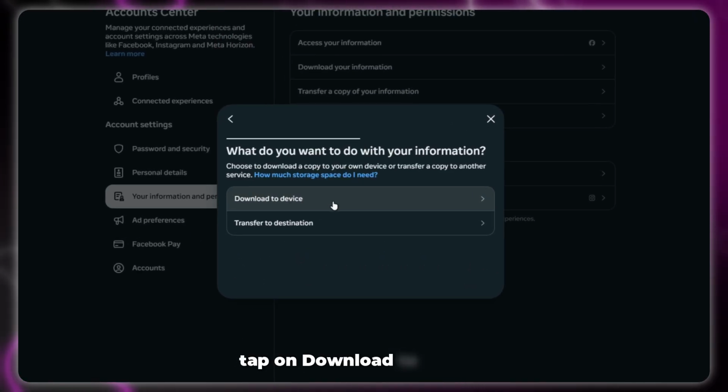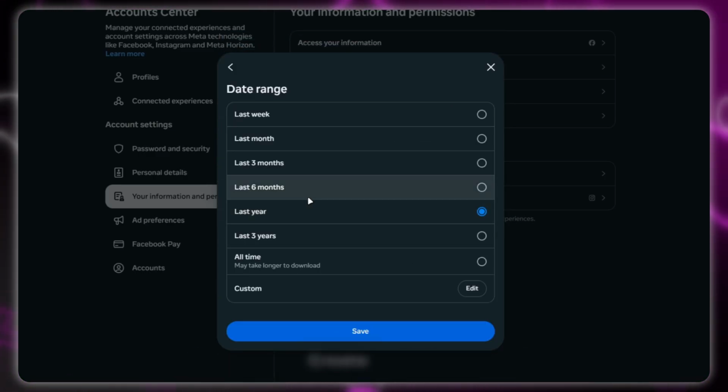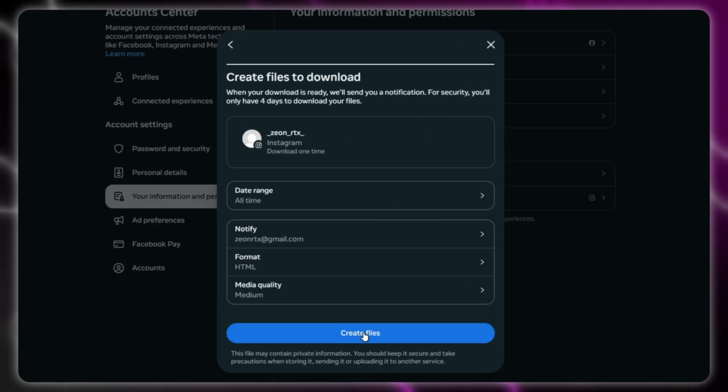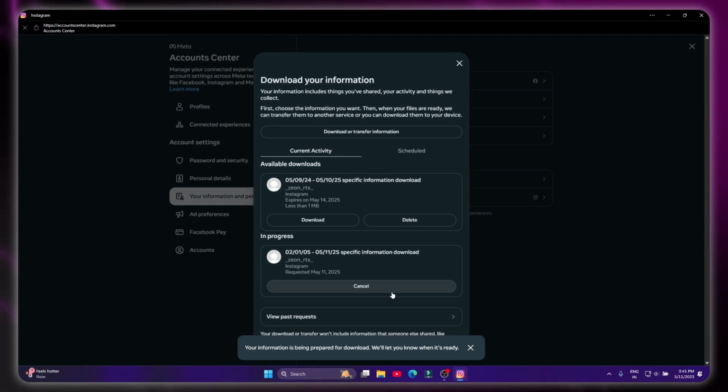Now, tap on Download to Device. Set the date range to All Time and hit Create Files. Now, just wait a bit and you'll get an email from Instagram with your data.